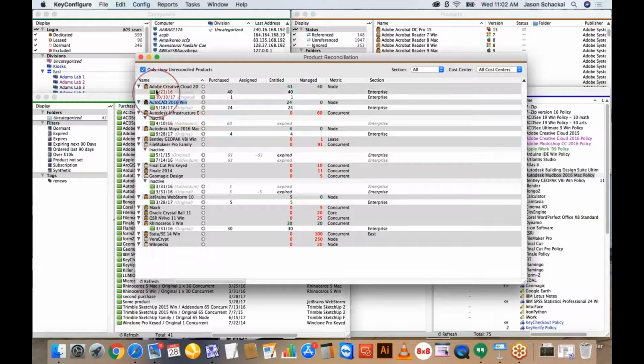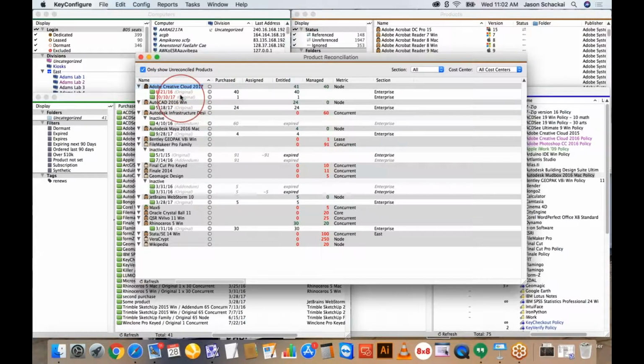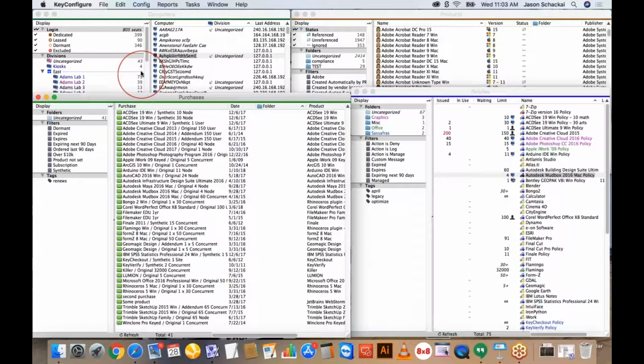And if we look up above here, Creative Cloud 2017, it looks like we're entitled to 41, we're managing 40, but there's some expirations that have passed. So you can get kind of an overview of what your entitlements look like compared to what you are tracking and managing with policies from within this window. This selection here will allow you to see all versus only the ones that are not properly fully reconciled. So that covers programs, products, policies, and purchases, which is what we wanted to cover today in this walkthrough.